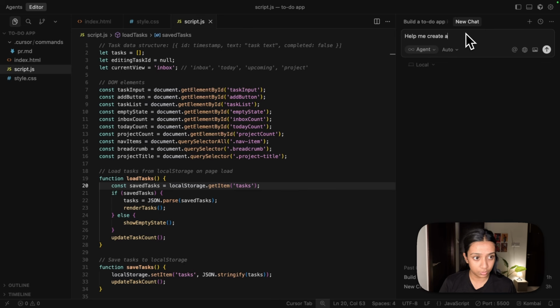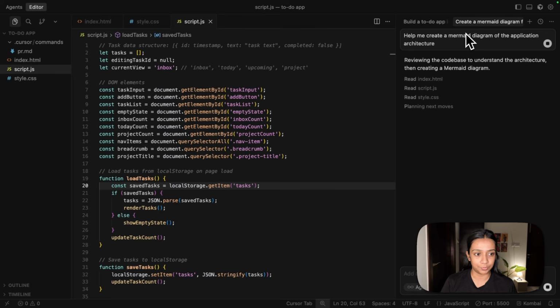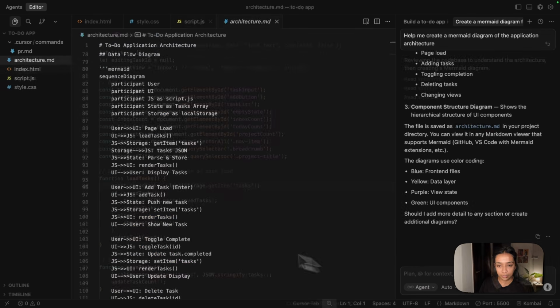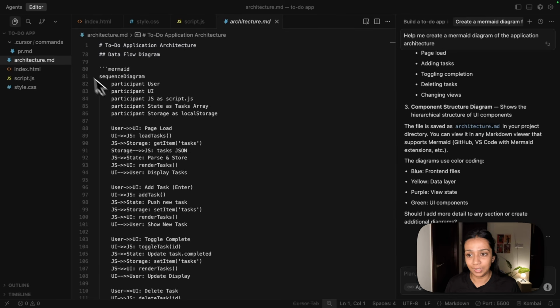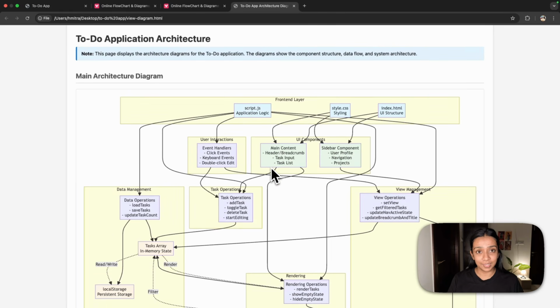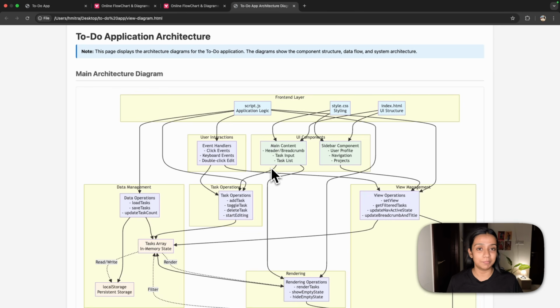Help me create a Mermaid diagram of the application architecture. And then let's wait for it to build the diagram for us. It has created the Mermaid diagram for us and has added it to a markdown file. Here's how the Mermaid diagram looks, and this one tip is something that has helped me write technical blogs, especially on all the integrations that I build, super fast.